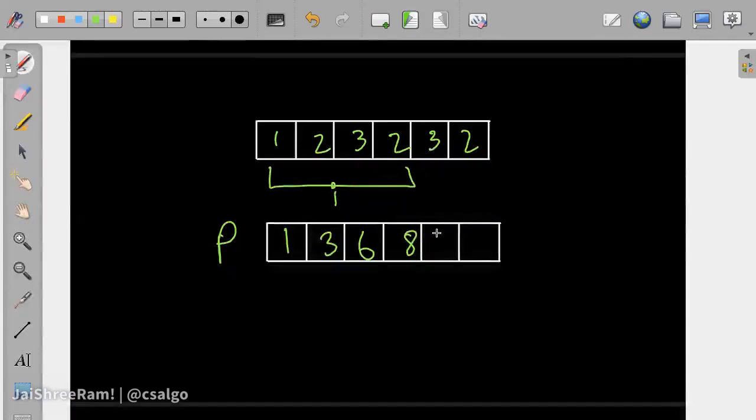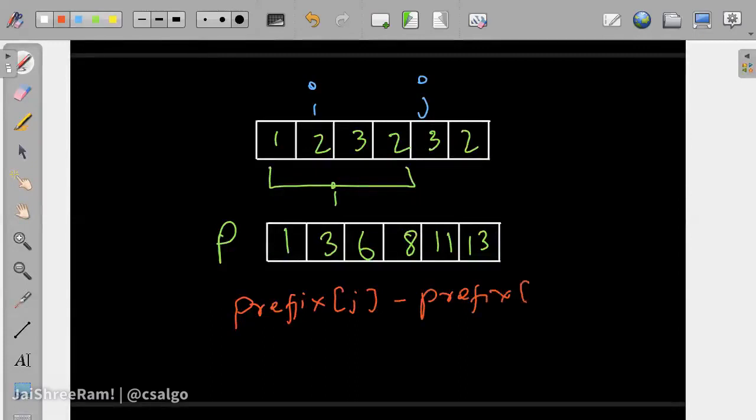So there will be 11 and this will be 13. Okay, so now in this prefix sum part, if you talk about a particular sum from range i to j, if you write the sum of i to j in prefix sum terms, the formula becomes prefix of j minus prefix of i is equal to the given sum, right? Sorry, it should not be i, it should be i minus 1. Let's make it i minus 1.